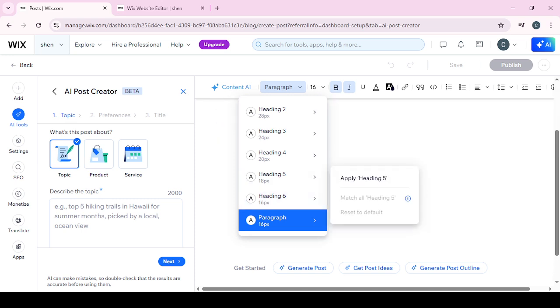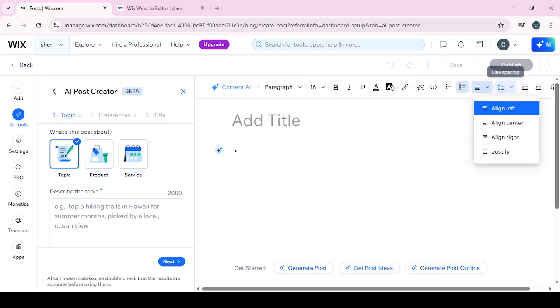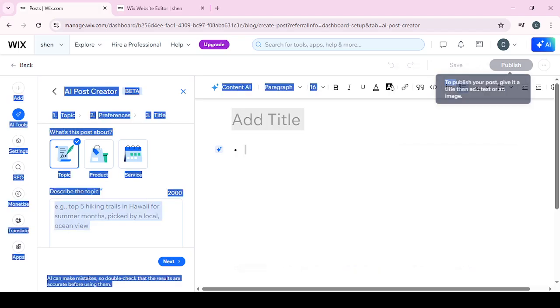If you encounter any issues during the upgrade process or have further questions about the premium plan features, don't hesitate to reach out to Wix support for assistance. They are generally very helpful and can offer guidance if you're stuck at any point.